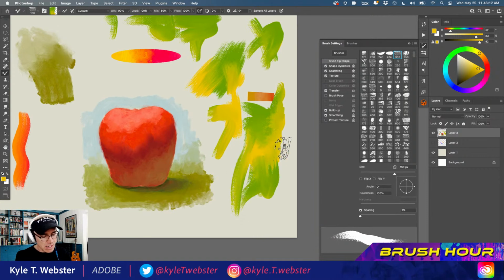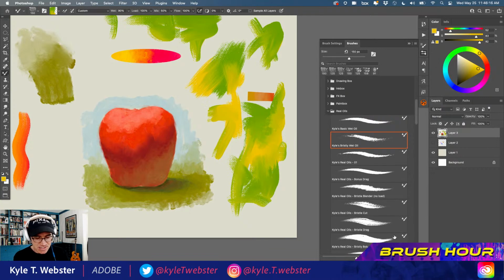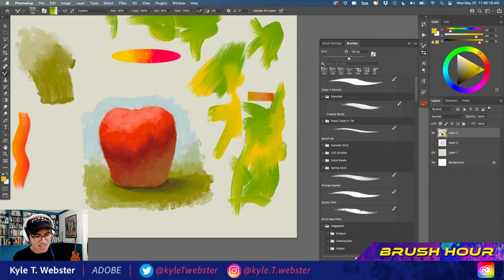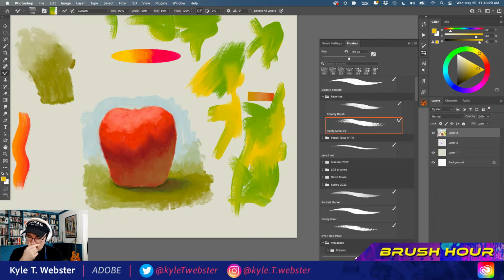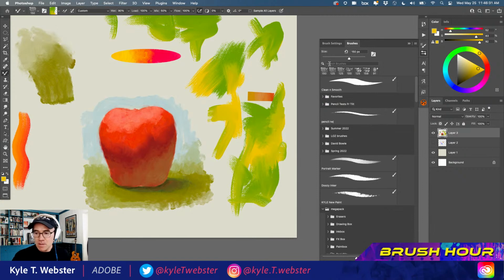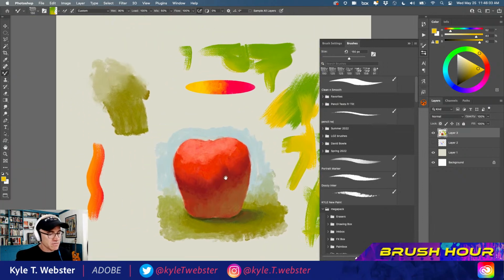In fact, you know what? I'm so happy with this brush, I'm going to save it. Just from changing that shape, I really like the result. Pop it into my favorites here. All right, there we go. That's mixer brushes, my friends.